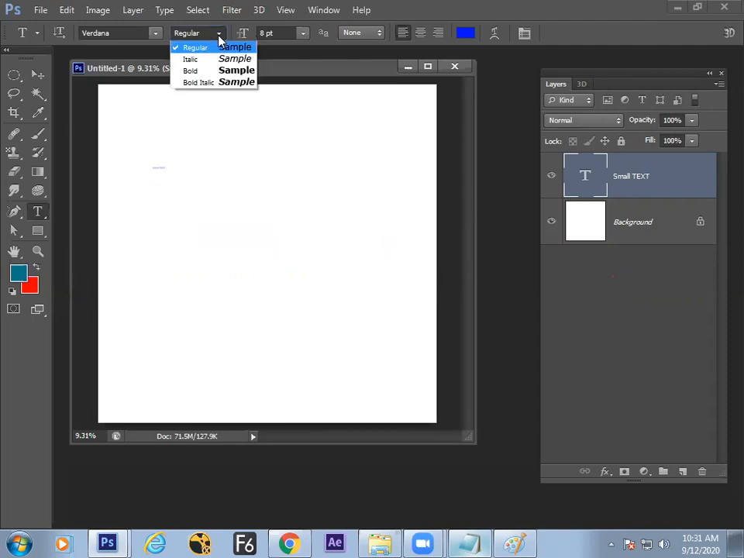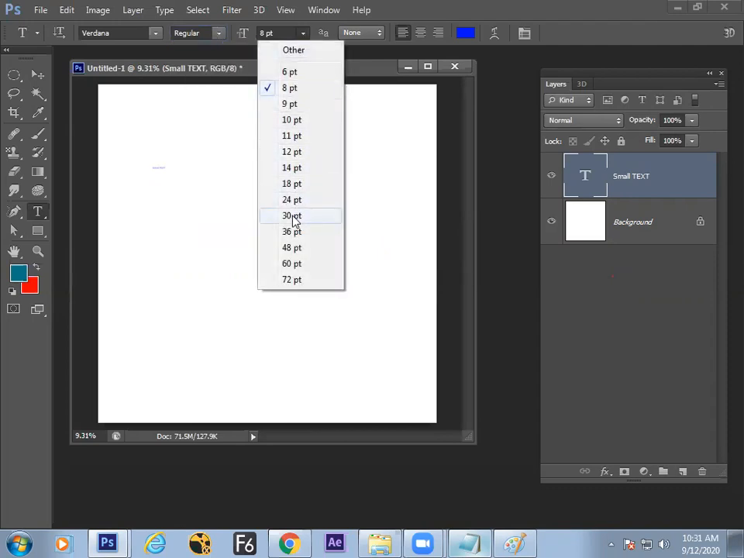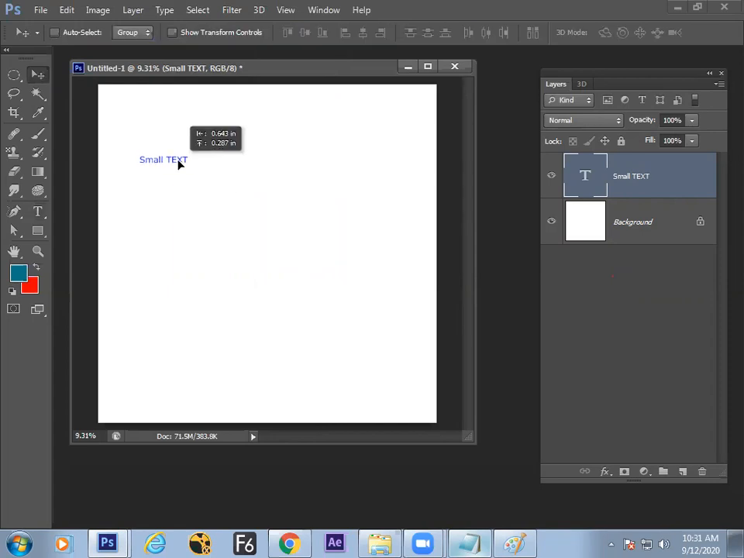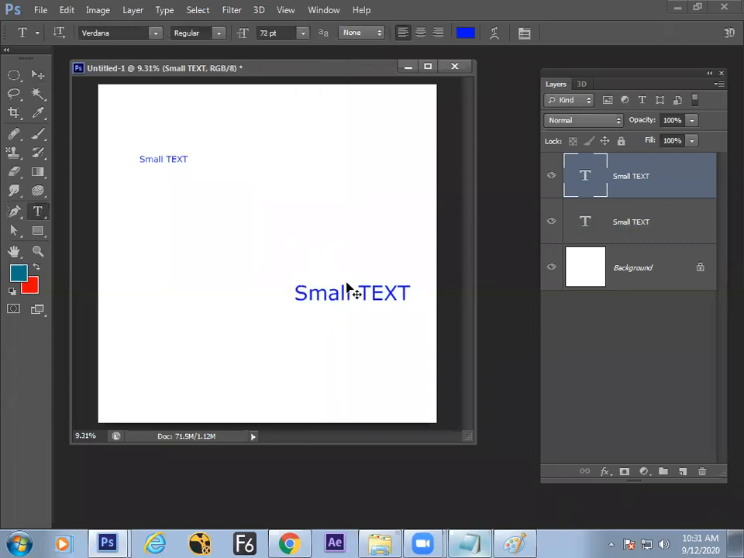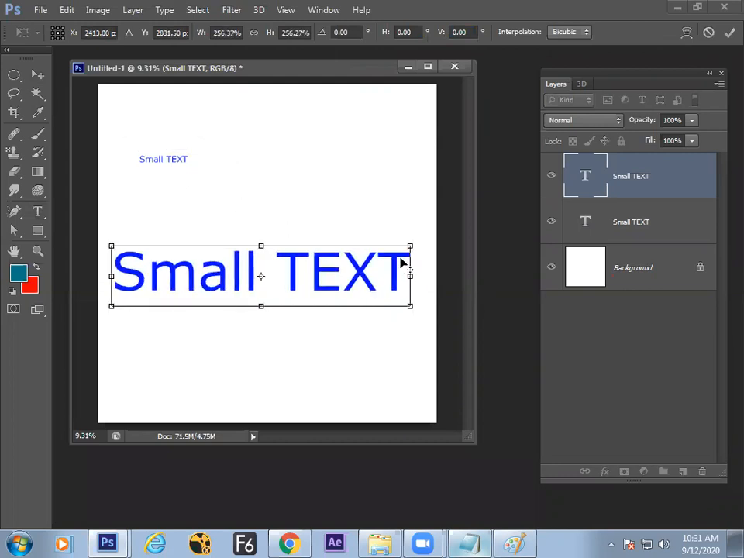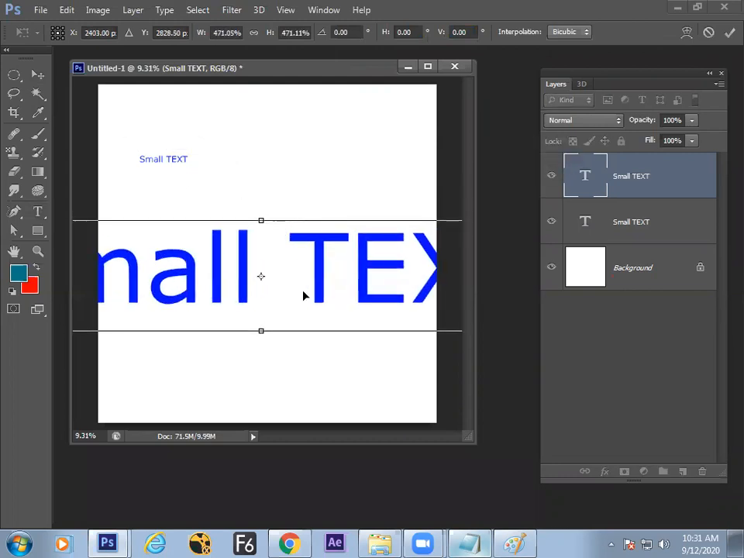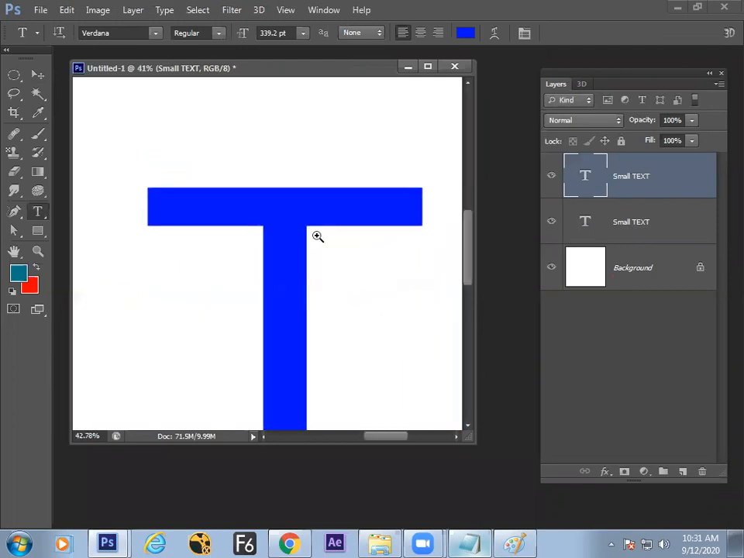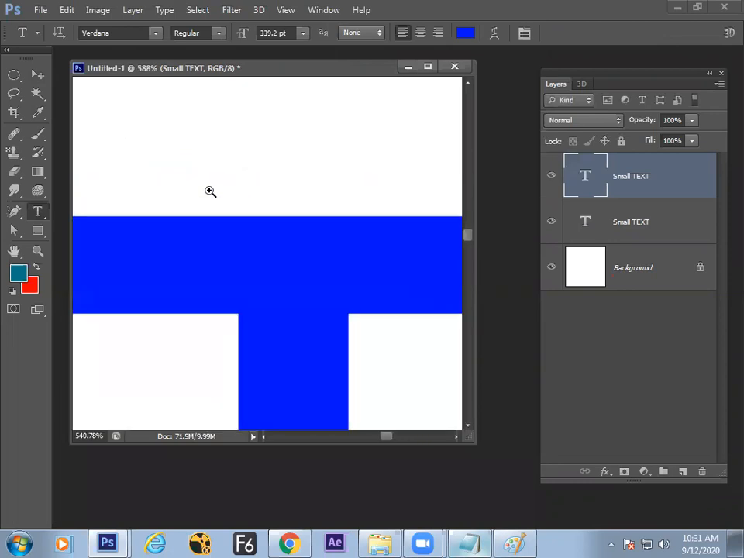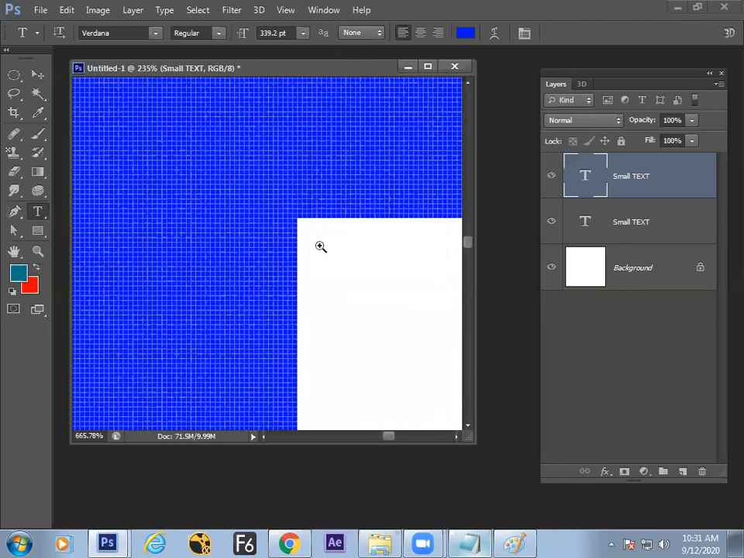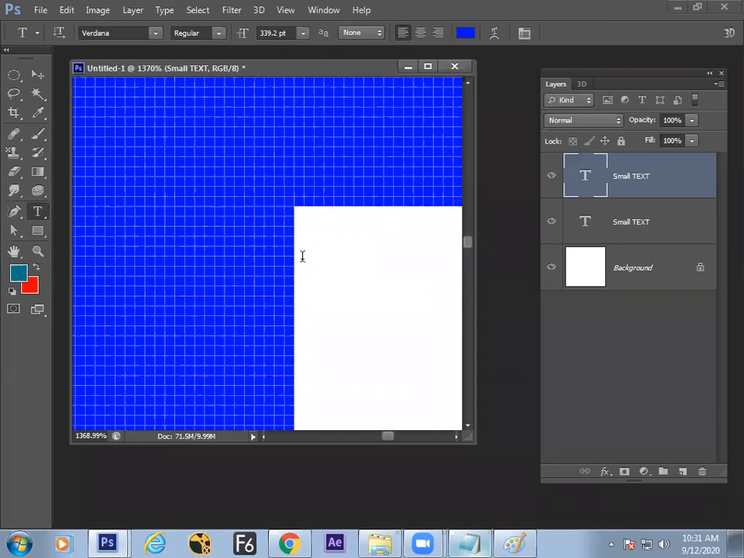Let me increase the font size to 30, for example. 30 pixels. I'll duplicate it, Alt drag to duplicate. And if I change the size of this one to 72, or if I transform it, if I increase the text size by transforming and click enter, you see the edges are crispy, very sharp. Understood this one? Text tool is a vector.